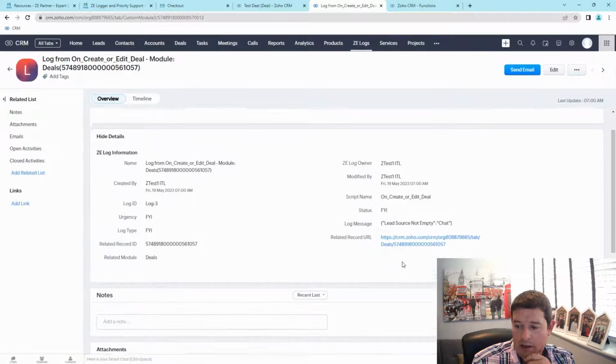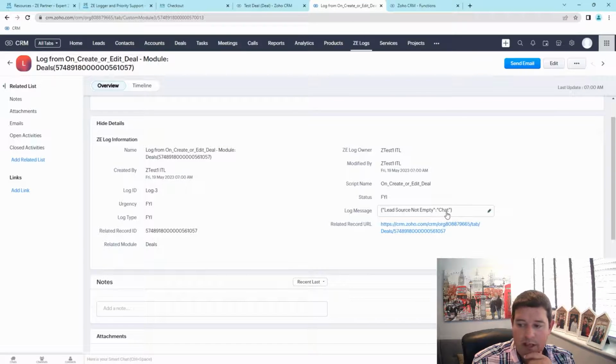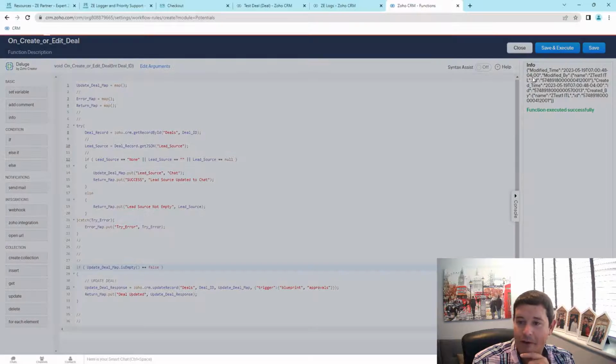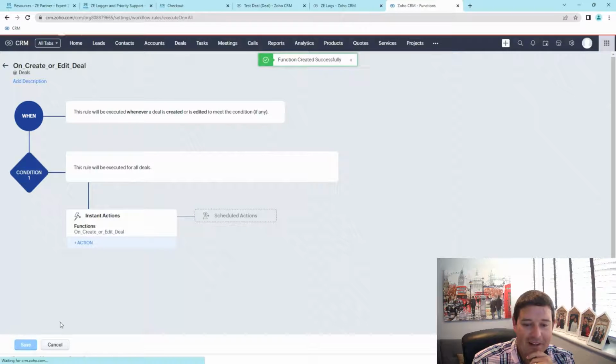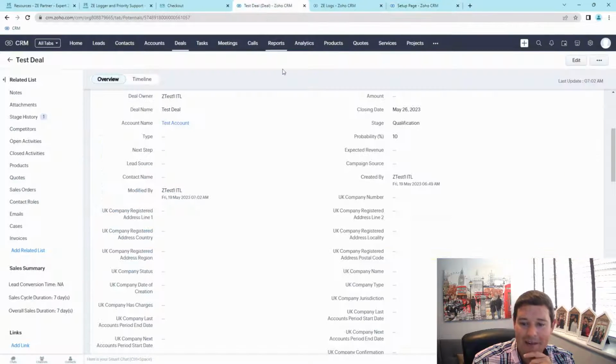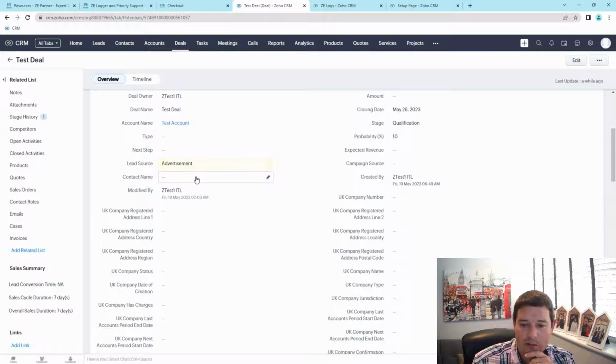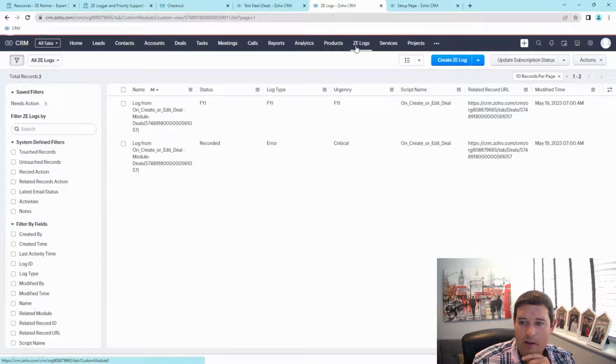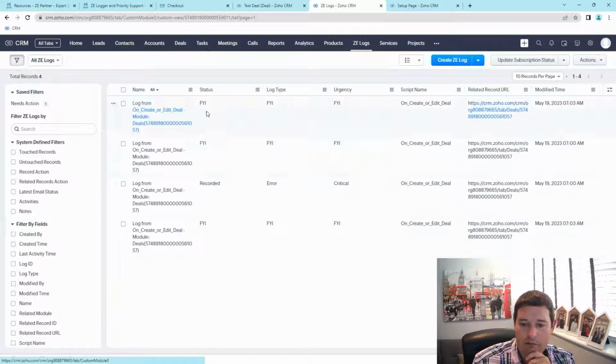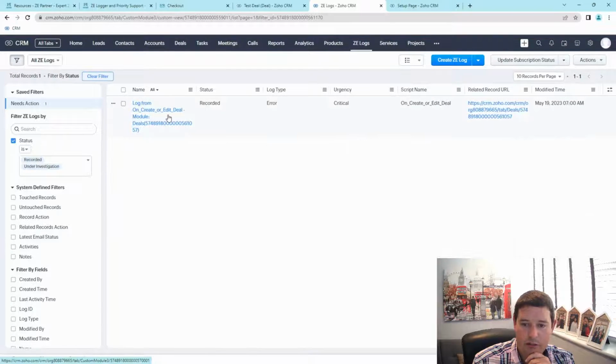We can look here and it tells us lead source not empty. Chat was what it was already. We haven't finished making our script, our workflow. So let's just go save. Now we can do it. So lead source advertiser or advertisement, and back to none. There we go. Let's change it back to chat. And now if we go to our logs, we can see we've got loads more FYIs, but only one needs action because we've got that issue.